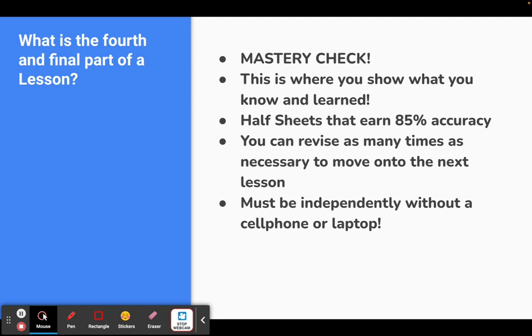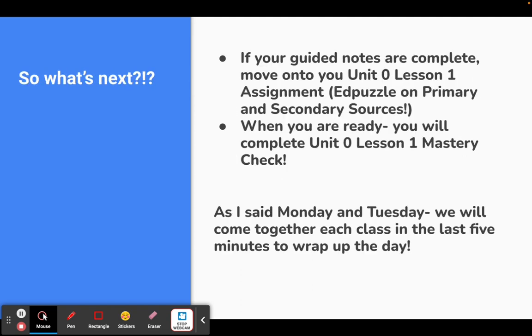As such, while you are doing these steps in class, I am here to help you at all times around the room, making sure that you're staying on pace, doing what you need to do. So what's next? If your guided notes that you have with this lesson are complete, you're ready to move on to your Unit 0 Lesson 1 assignment. You will find an Edpuzzle on Google Classroom on primary and secondary sources. When you are ready, you will complete Unit 0 Lesson 1 Mastery Check. Our goal is to have you be able to complete this mastery check to keep you on pace by the end of class on Thursday.